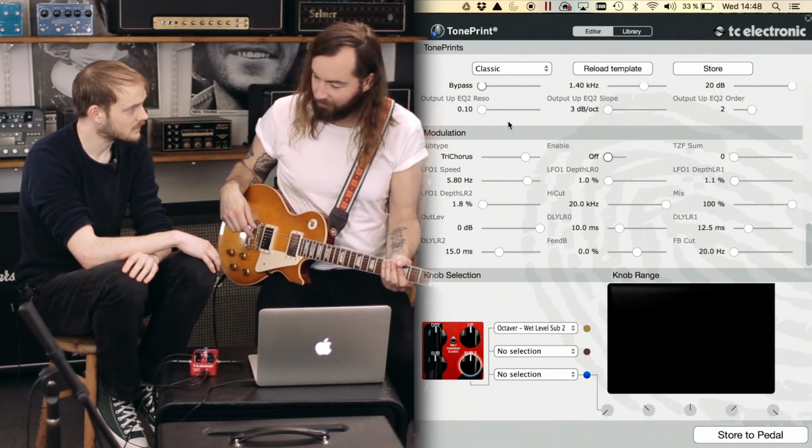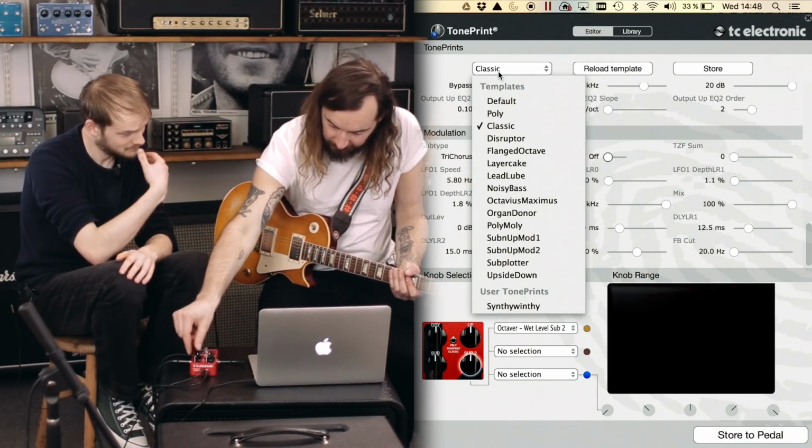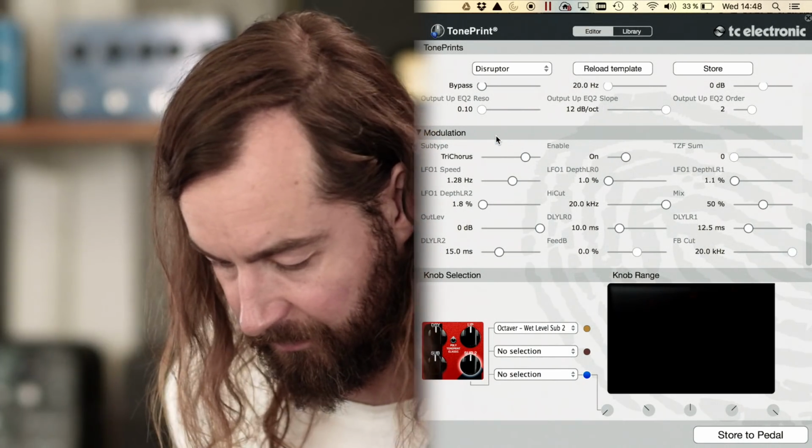This works pretty neat for bass as well, I'd imagine. So going back to 12 o'clock. And now we get into more weird territory.